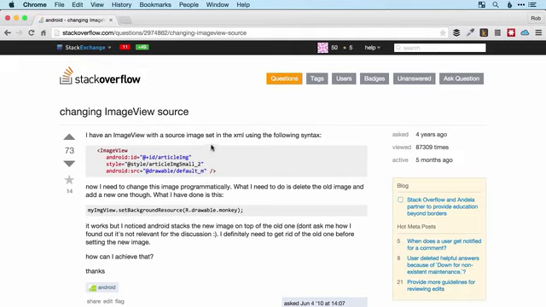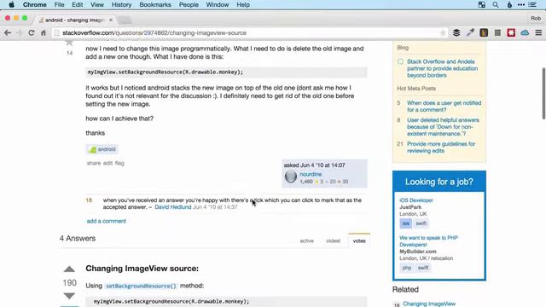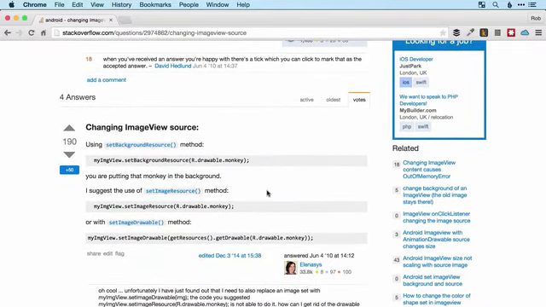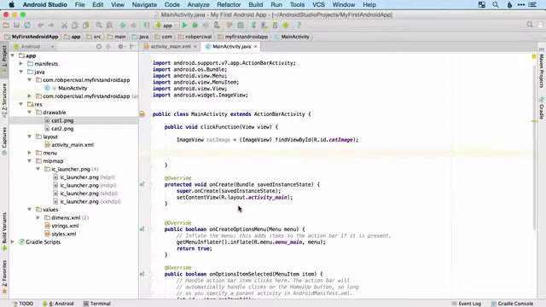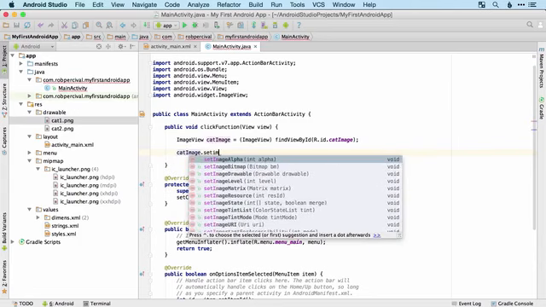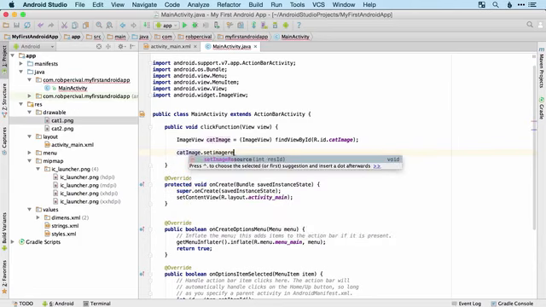Changing image view source. So we're on Stack Overflow. We've got a question. That looks very relevant to us. So let's scroll down. And it seems to me that the line that we want is this one here. So we take the image and then we use set image resource to set the image resource for that image view, which makes a lot of sense, I think. Okay, so let's go back and do that. So Android Studio, so we take cat image and we want to set the image resource.